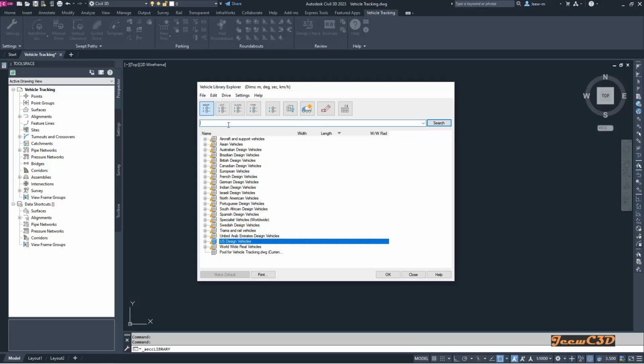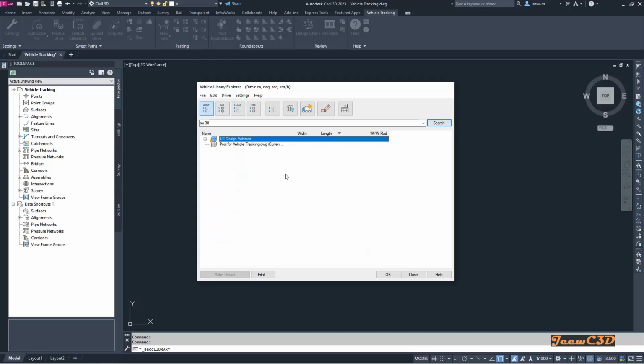So I will type SU30 now. I will type SU-30 to find a SU30 vehicle from this list, and then I click search. So it will give me this vehicle. And if I expand here, you can see there are 3 places I can find SU30 vehicle.